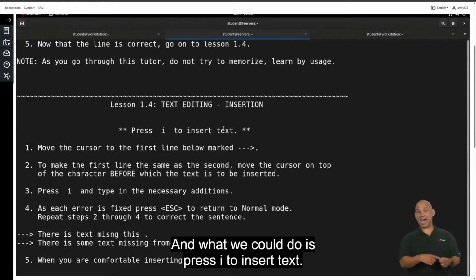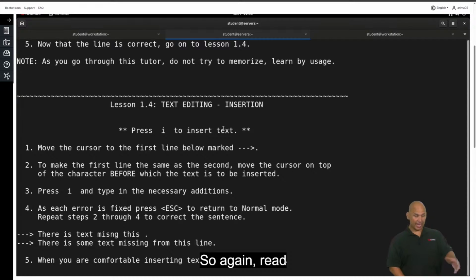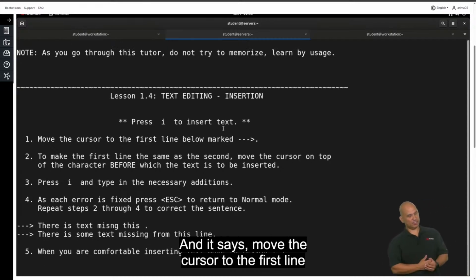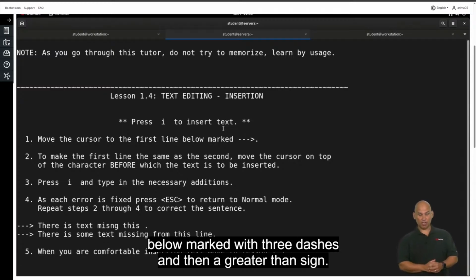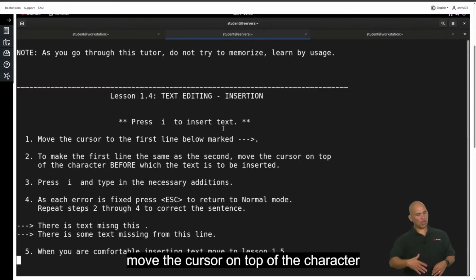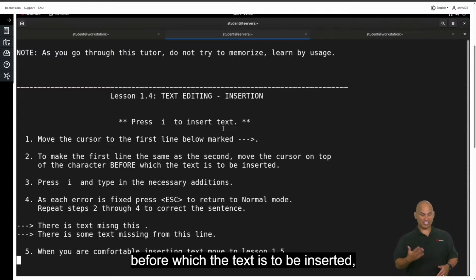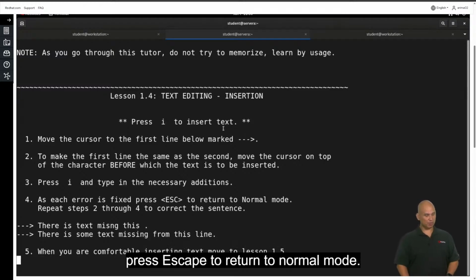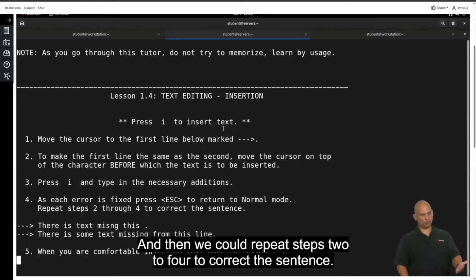And what we could do is press I to insert text. So again, read the instructions before actually making changes. And it says, move the cursor to the first line below, marked with 3 dashes and then a greater than sign. To make the first line the same as the second, move the cursor on top of the character before which the text is to be inserted. Press I and type in the necessary additions. As each error is fixed, press escape to return to normal mode. And then we could repeat steps 2 to 4 to correct the sentence.